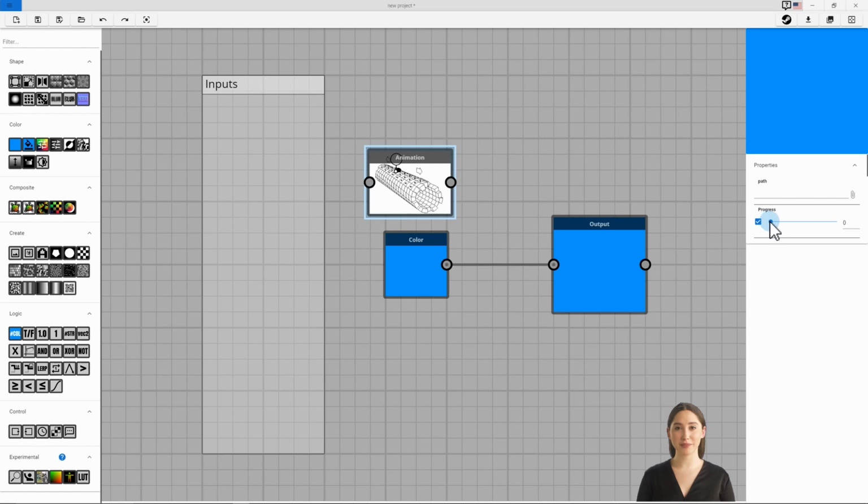The progress of the animation is determined by the value of the progress property of the animation node. For example, 0 will show the first frame and 1 will show the last frame.